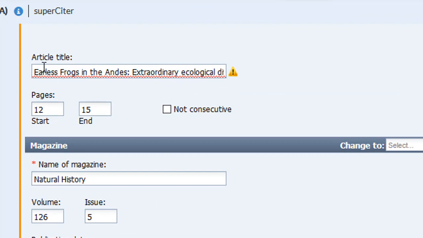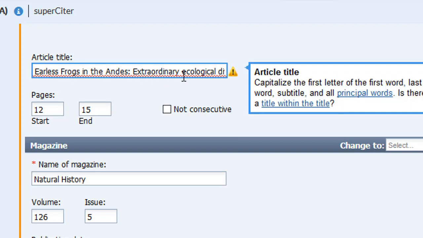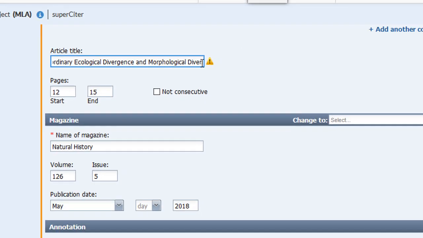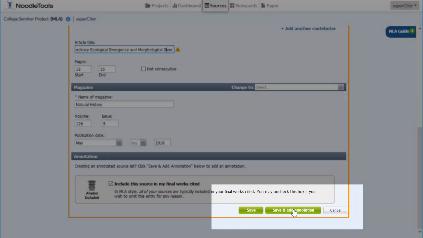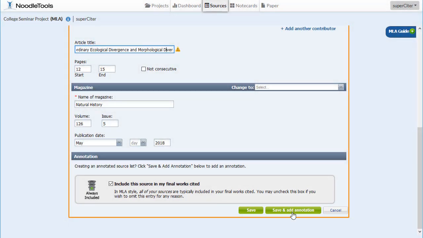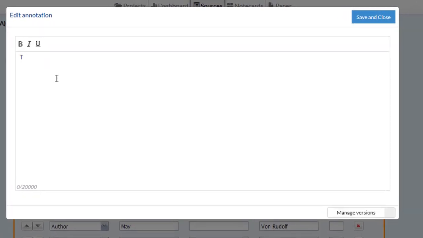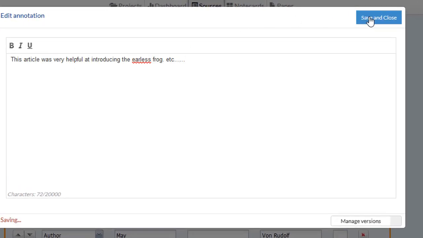And before I hit save, I'm going to notice that my article title, NoodleTools is flagging something that seems off here. And in this case, MLA style does like to have all of the words capitalized. There we go. And in this case, I'm going to hit Save and Add Annotation. So adding an annotation will allow you to add a short summary about your article, what was most helpful about it, what you found interesting, and what you found useful. And after you finish your annotation, hit Save and Close.